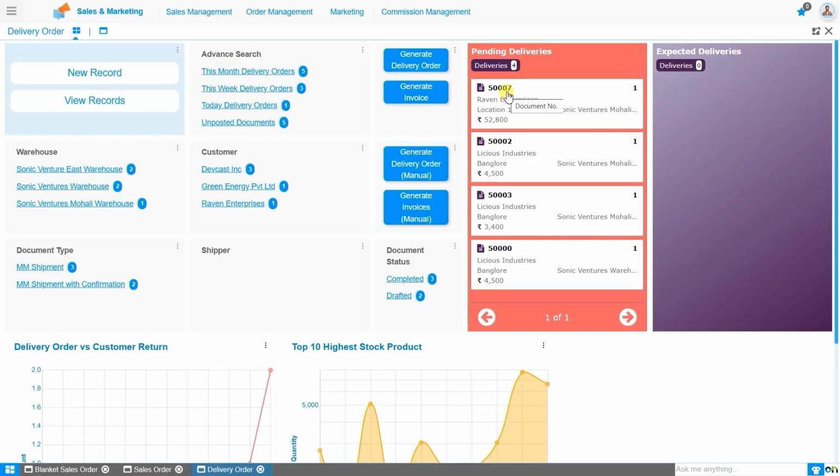As discussed earlier, the pending deliveries and expected deliveries mosaics are static. From these mosaics, we can directly create a delivery order based on the available sales orders. In addition, there are other mosaics provided to open forms and processes that are used to generate delivery orders and invoices, apart from the standard screen options. With respect to business partners, the available process options include Generate Delivery Order Manual and Generate Invoice Manual. These are different options for creating delivery orders and invoices.